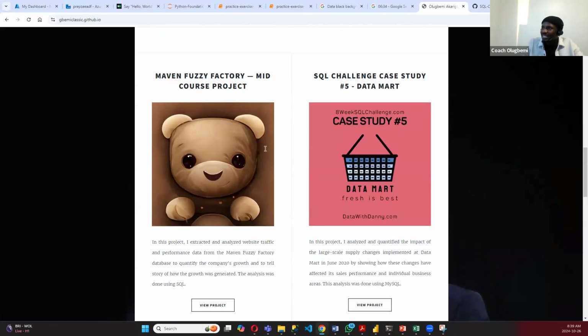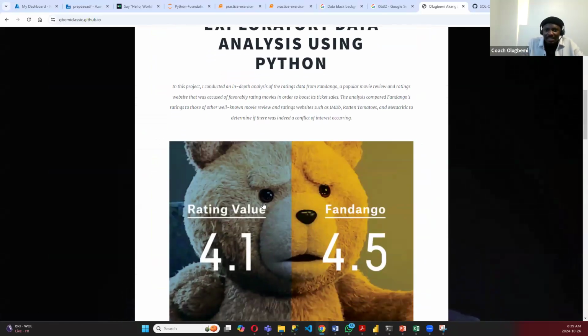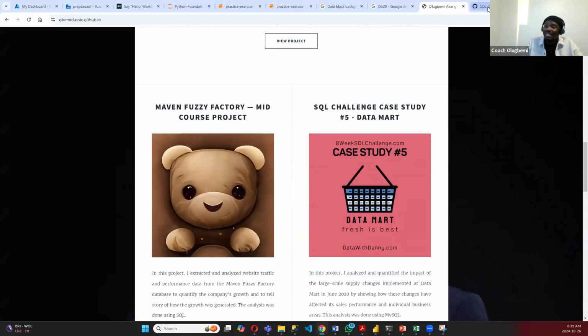You'll be able to replicate all these things. Yeah, that's the main idea. We're not learning Python. Python is advanced, so it's SQL and Power BI and Excel.